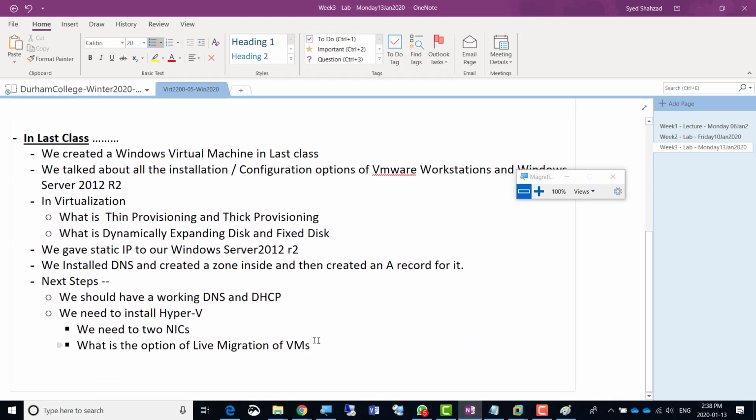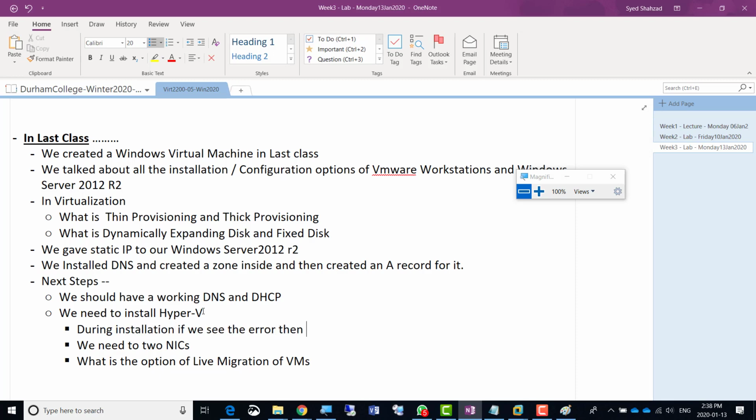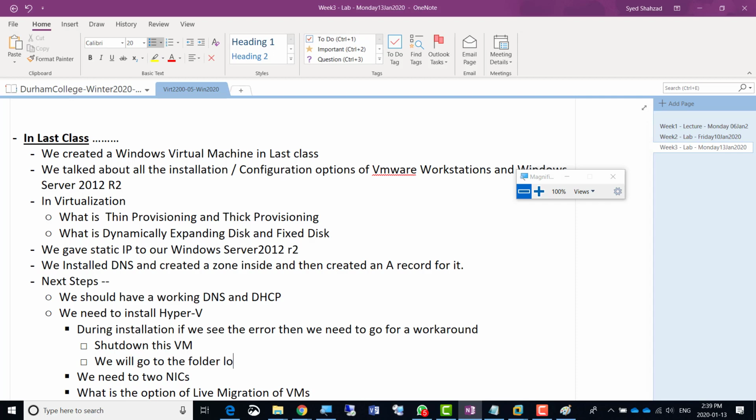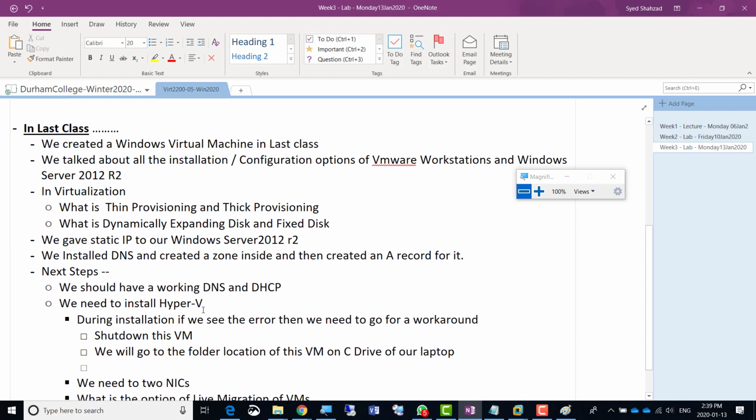So installation steps: if we see the error during installation, then we need to go for a workaround. And the workaround is to shut down this VM. So let's shut down this Windows 2012 now. Close that error and shut down this VM, and then we will go to the folder location of this VM on the C drive of our laptop. We will open a .vmx file, which is a configuration file.